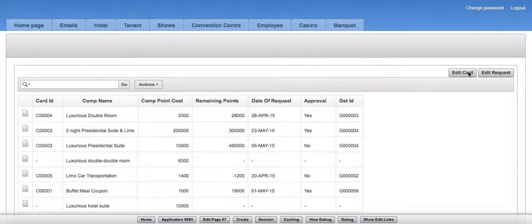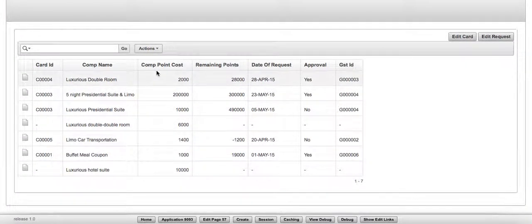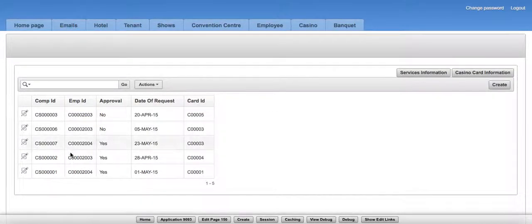In even more detail, we can look at casino card information, where the system calculates after purchase how many remaining points they'll have left. As we can see over here, card number 5 has negative points because they cannot afford the certain services that they have requested, and as a result, they have been granted no service. And we can edit that over in this section over here.